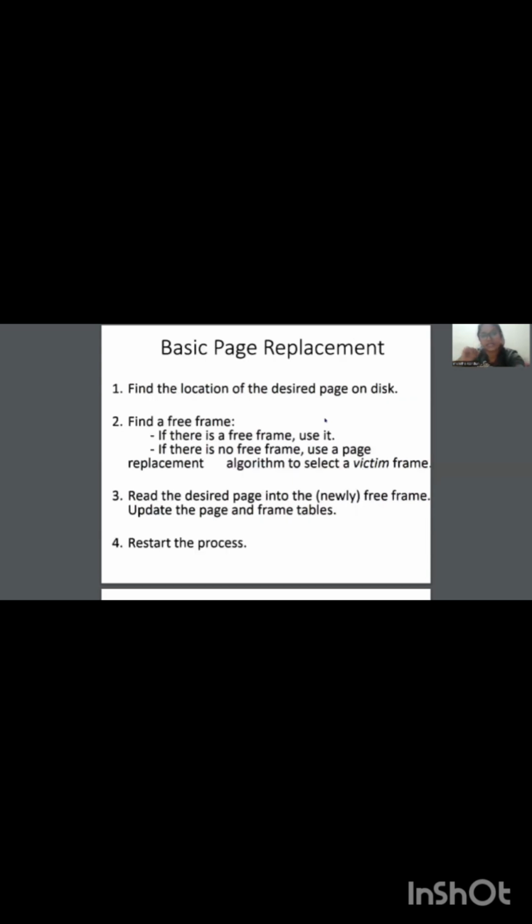As we can see here in the presentation below, basic page replacement involves locating the desired page on the disk. If a free frame is found, then we can use it. Or else we use page replacement algorithms to select the victim frame. After reading the desired page into the free frame, we update the page and the frame tables. This is called the basic page replacement technique.